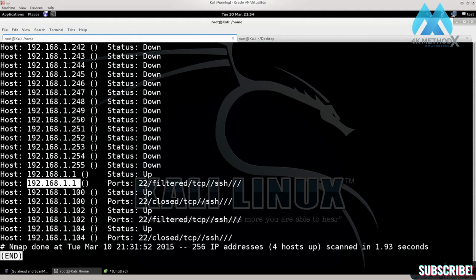It has found this, the router IP, the router that I'm using for this test. And it says port 22 filtered TCP SSH. That one has a port 22 open. Also, its status is up. And I also have on 100 status is up, 22 is closed. On 102 it's up, it's filtered, and so on and so forth.